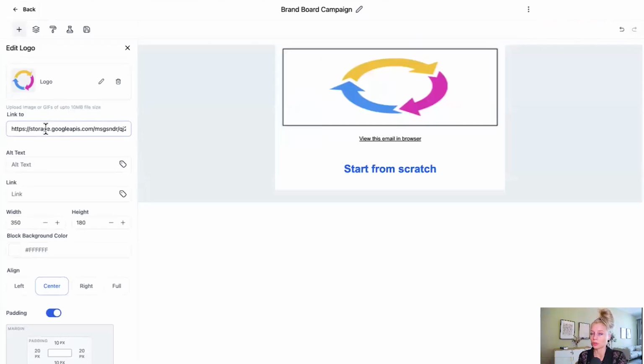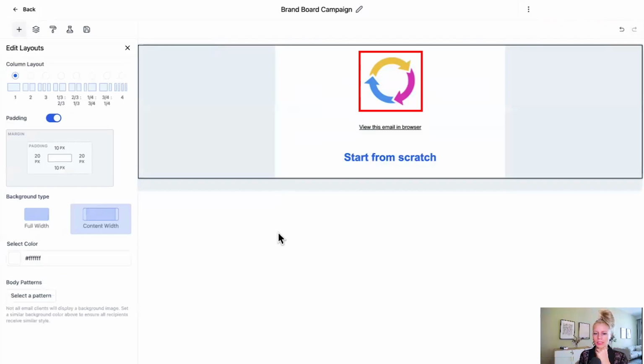You want to make sure also though that this is the right size, so you can change the width here. Let's make that 150 actually. That looks a bit better. Great. And this is it already.